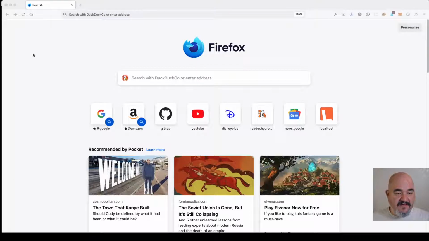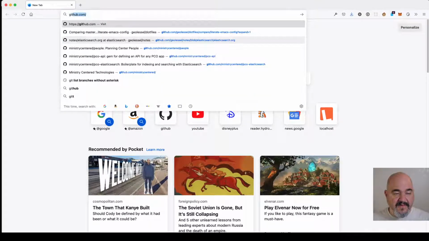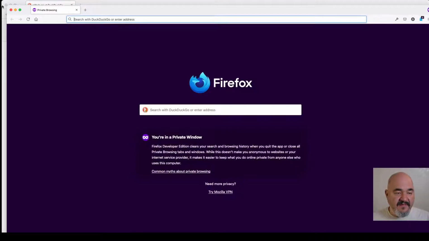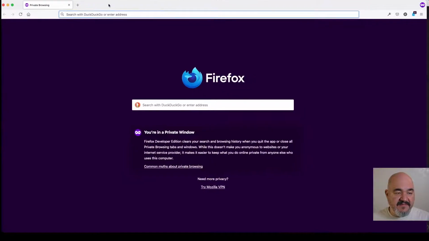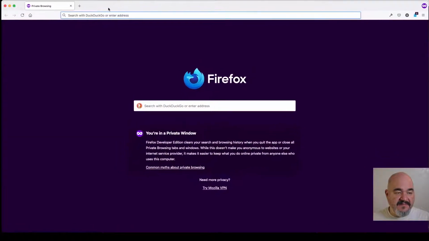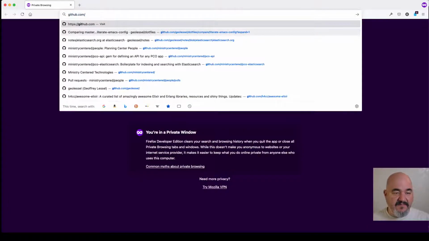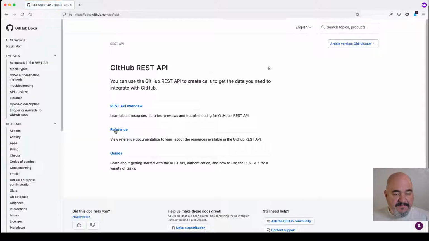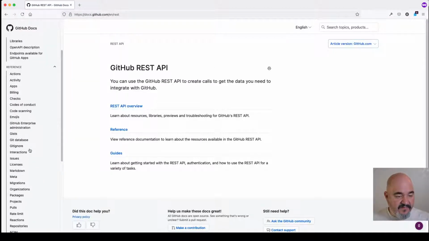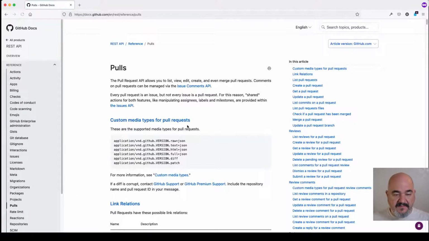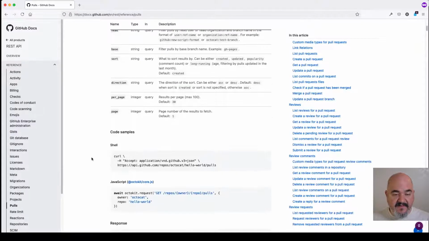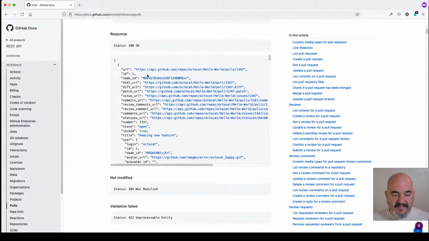So let's go over here, say GitHub API. Let's look at the docs for the API. Actually, let me open this up in a private browser just in case I'm logged in and there's details and stuff we should not be broadcasting. GitHub API. Let's look in here. REST API. Yep. Let's look for pulls. Okay. Link relations. List pull requests. Okay, so we have the response here.